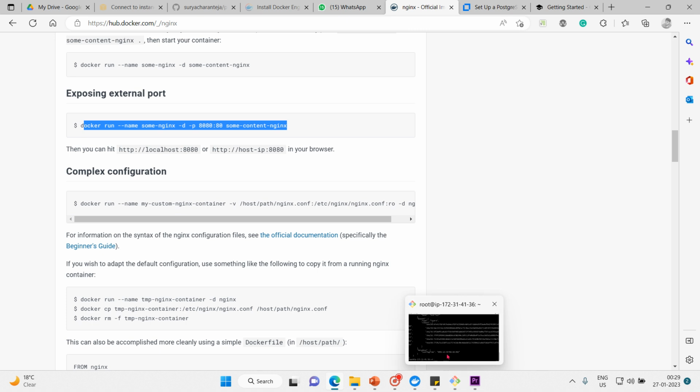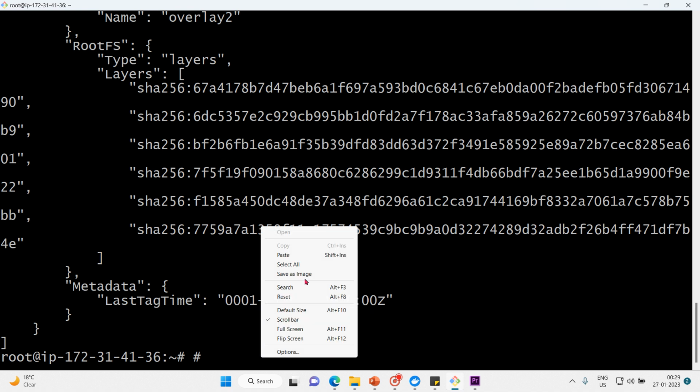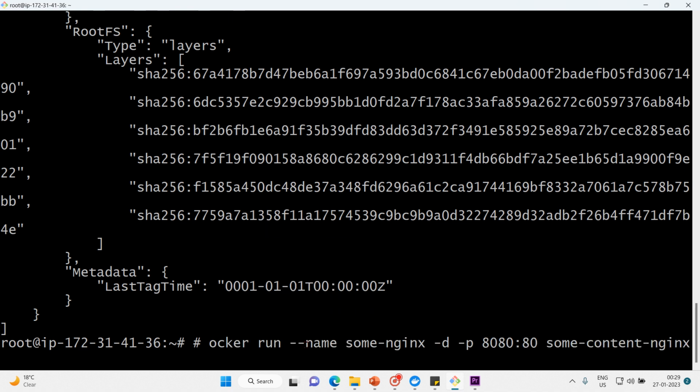Let's get into our machine. So I'll paste it. Okay, so let's say docker run name.